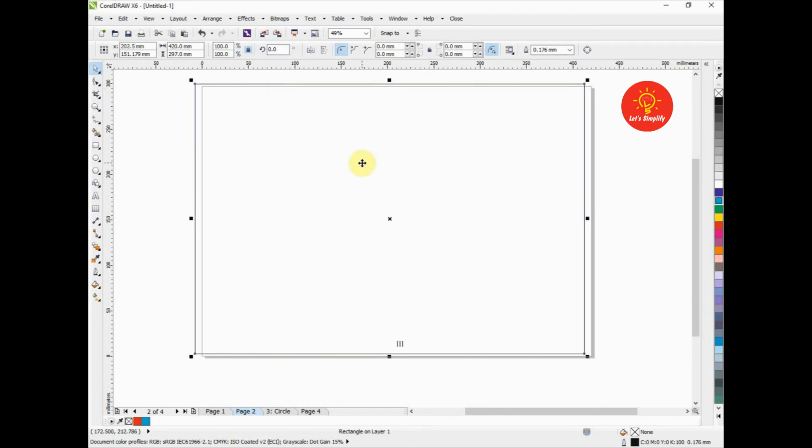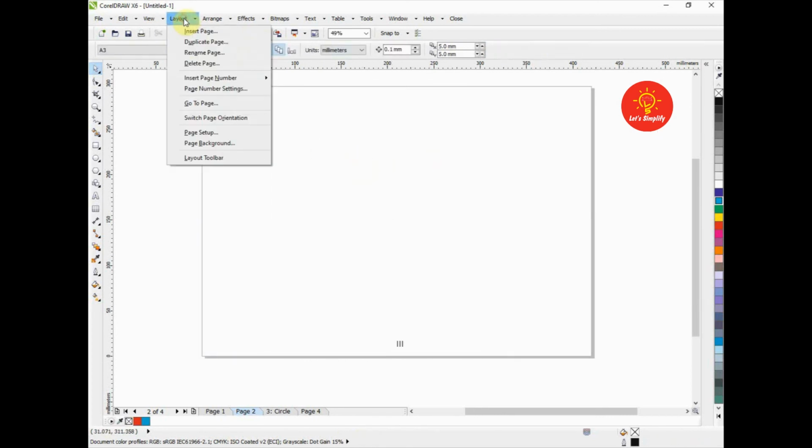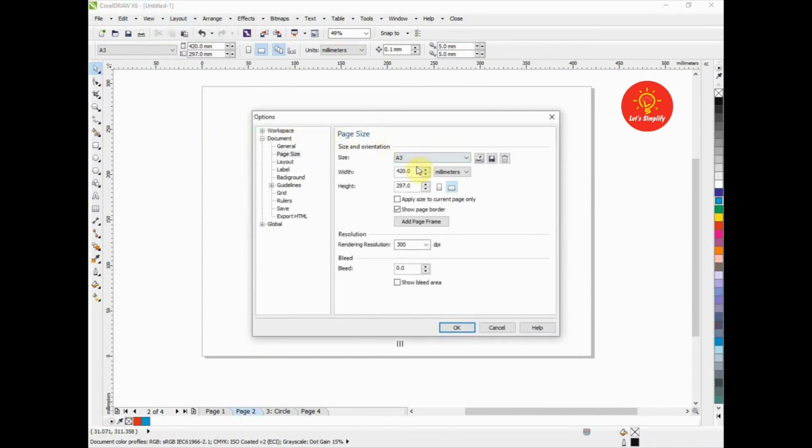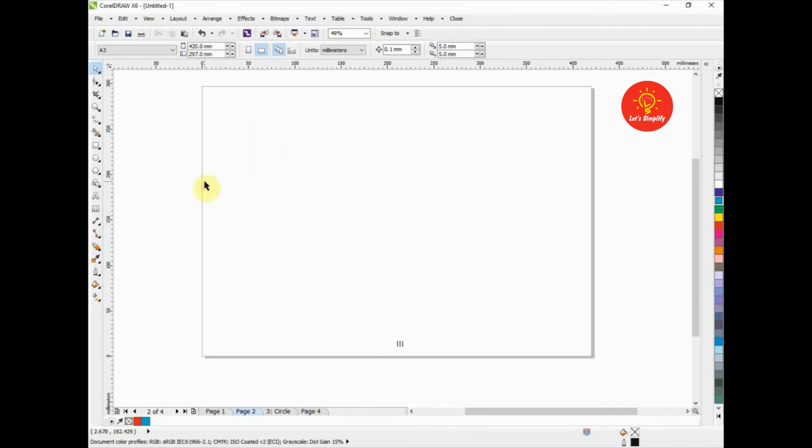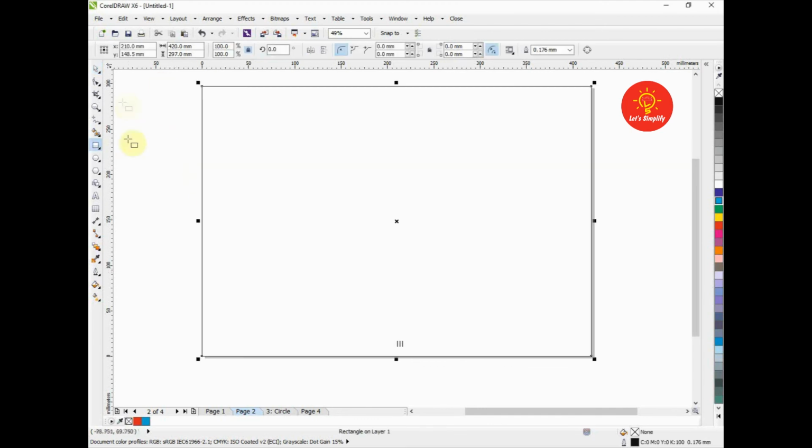So now let's get back to the page setup. Over here we can see resolution. We will set it at 300 dpi. The next is bleed. I am going to make a separate video on bleed, as it's the most important part of graphic designing and printing. Let's select this frame and delete it first.